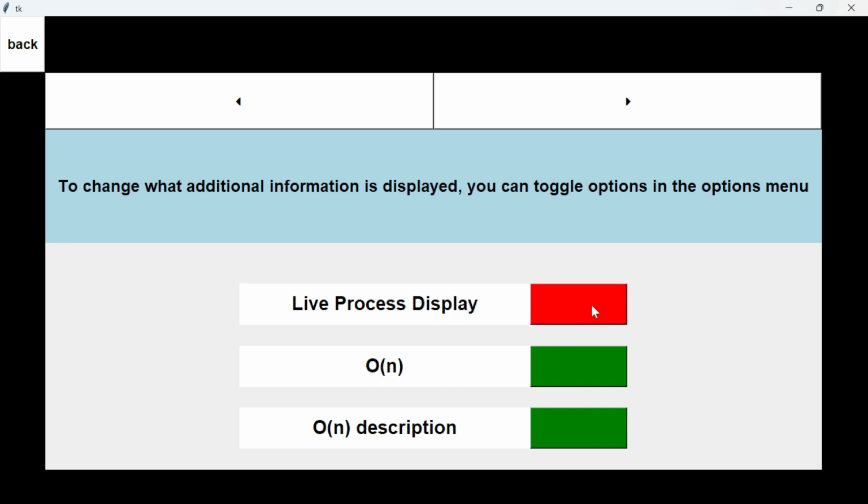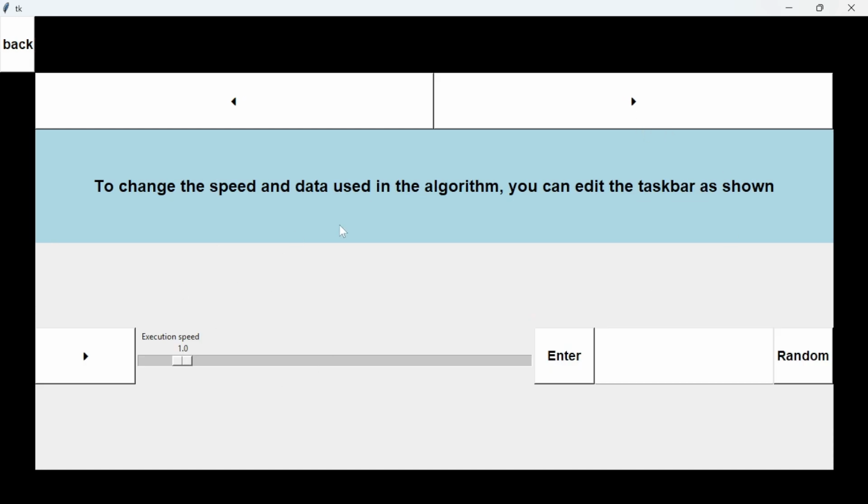You can toggle these on, so green means on, red means off, and this will change what is shown on the main visualization screen. But as this is just a tutorial, these won't actually matter. It's just to help you get a sense of how you would change these things in the main options menu. This is the same for this.